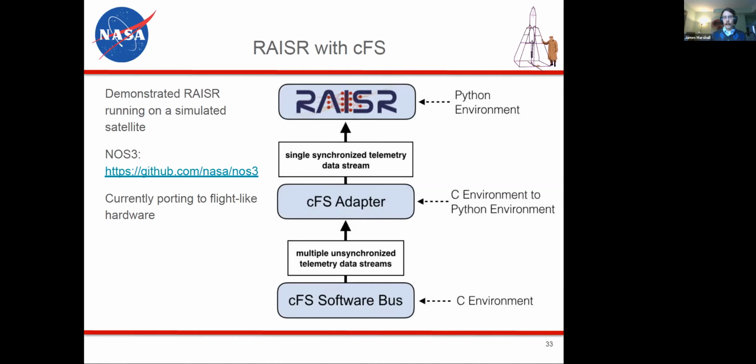And what I'm working on here is that cFS adapter layer, pulling in data from the software bus. For now, it's just pulling data and packaging it up for RAISER into a single telemetry frame, which then they can perform machine learning or whatever AI magic they're going to do there. Next slide, please.